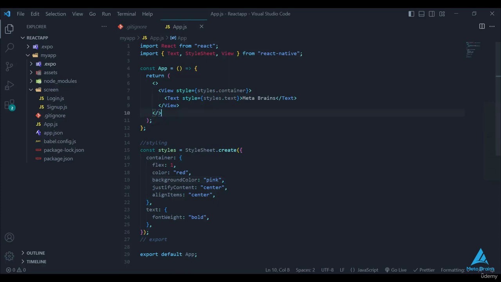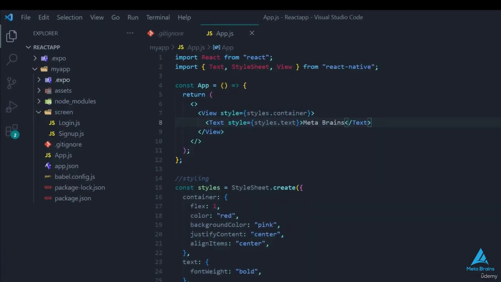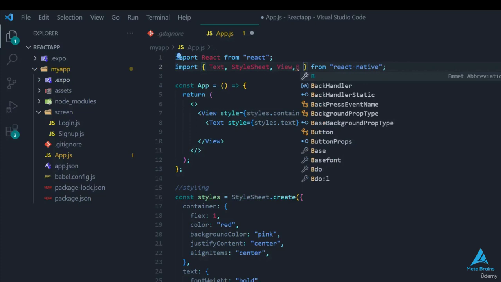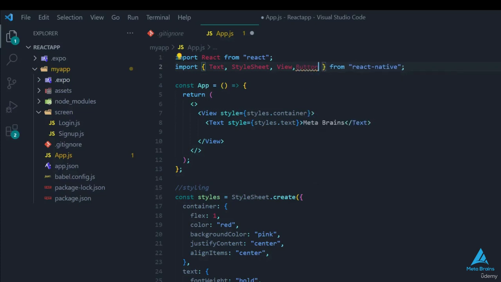Okay, so let's first take a look at how to create a button. Every program depends on the view, text, and button elements. Without these three elements, a React Native app is worthless. So let's make a button now. Importing the button from React Native into the app.js file is the first step in creating the button.